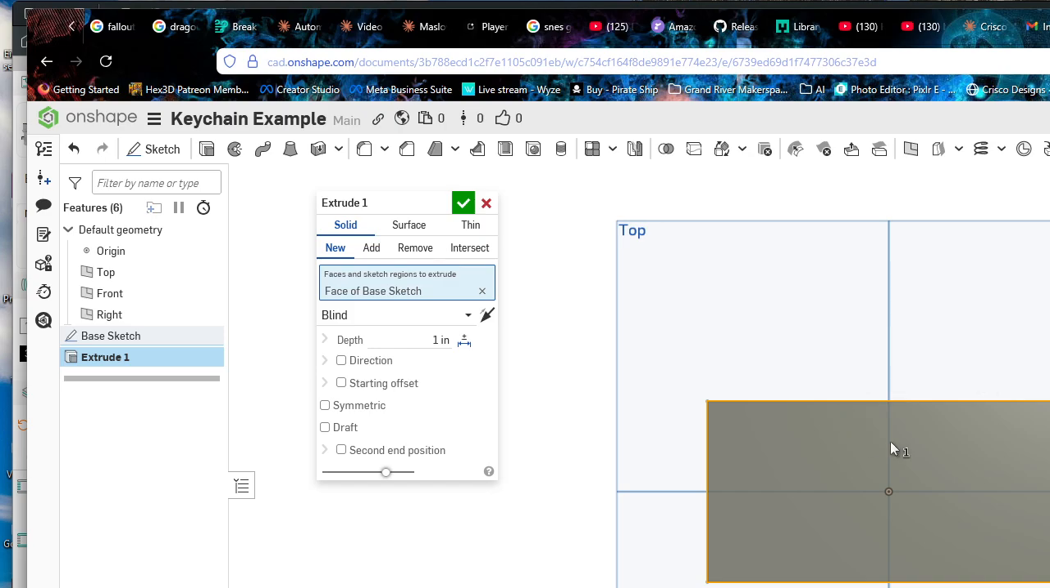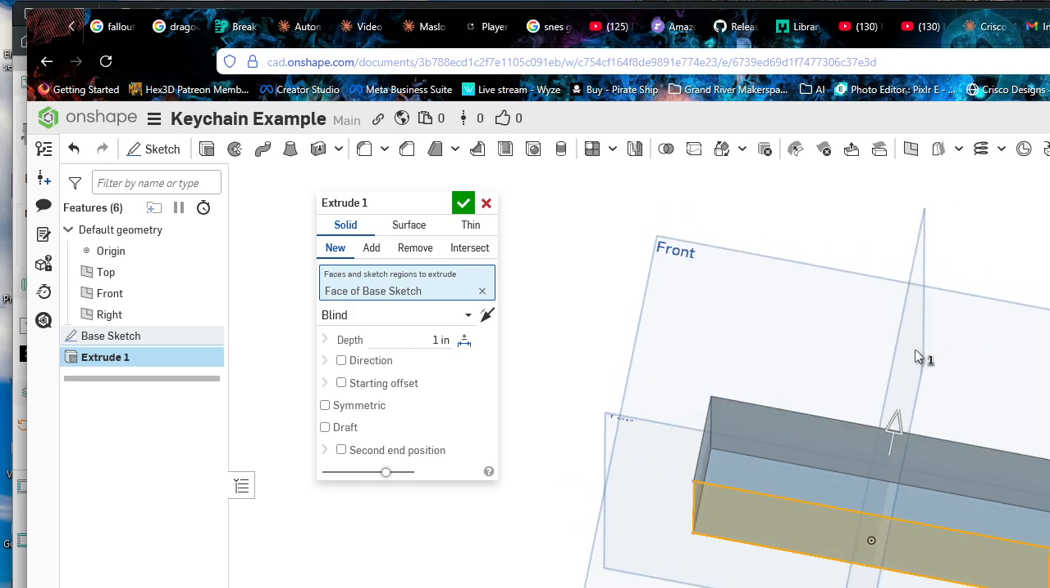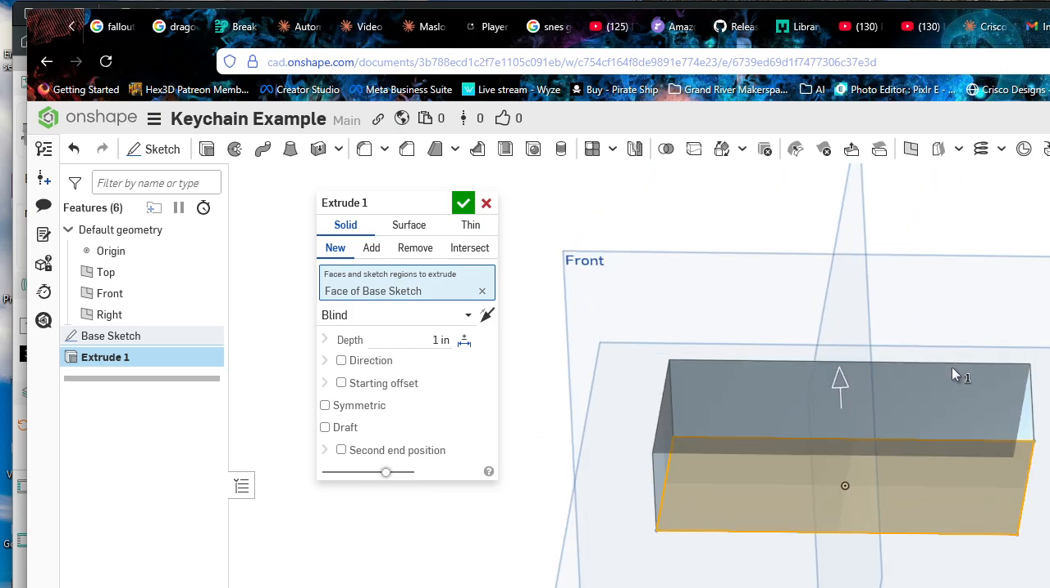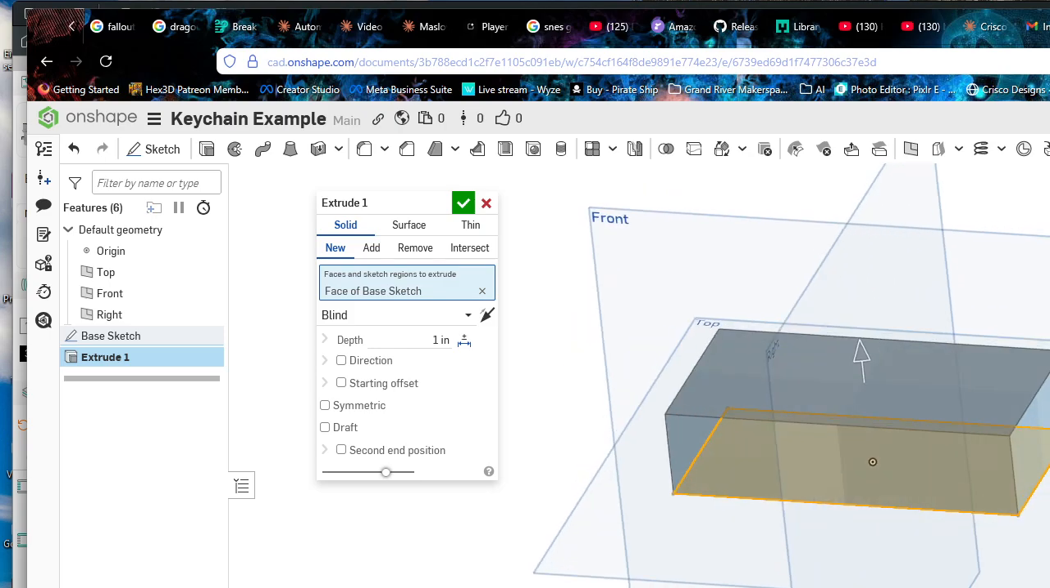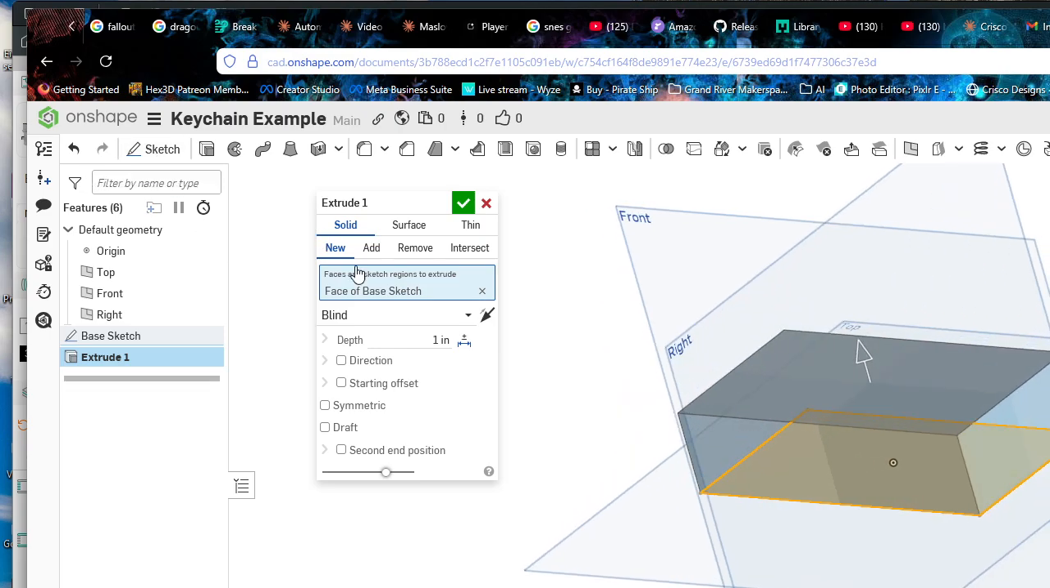What does the yellow mean? Yellow. At the bottom there? That just means that's the region that I selected. Okay. Yes. And it defaults to 1 inch.